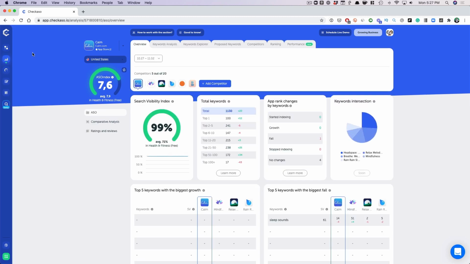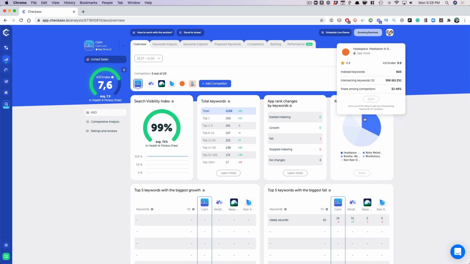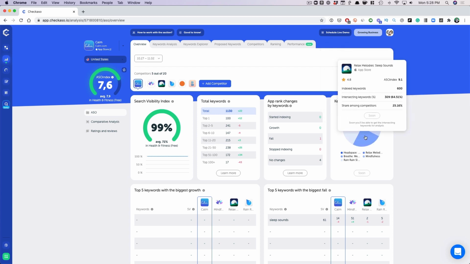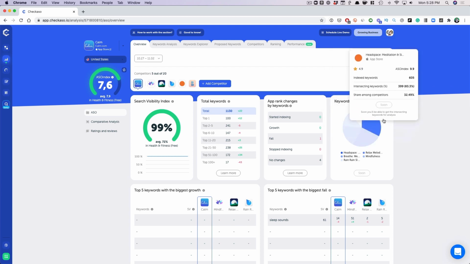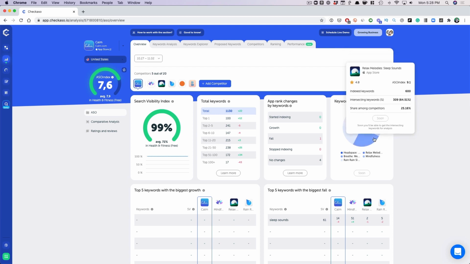So let's go in the overview first. Here, I really love this, right? So you still get the ASO index. You see your visibility score. Now they're doing phenomenally well. Here's the keyword intersection between Headspace. So it looks like Headspace has the most keyword intersection amongst all the other apps that we have as competitors. So like, okay, we're sharing a lot of good keywords.